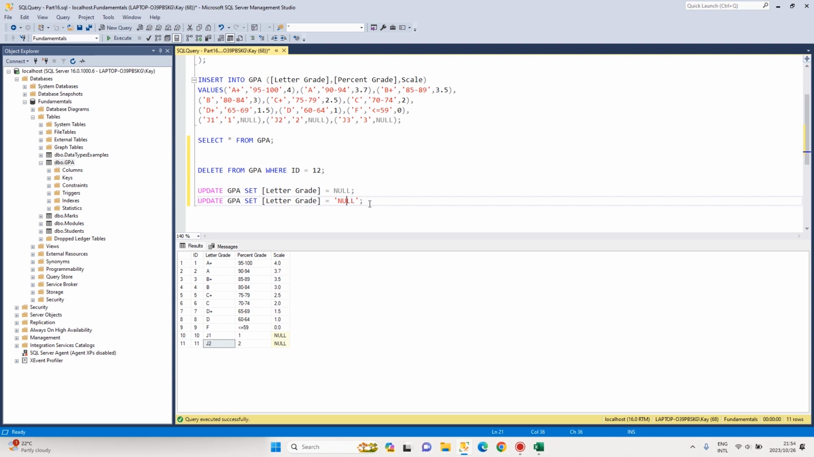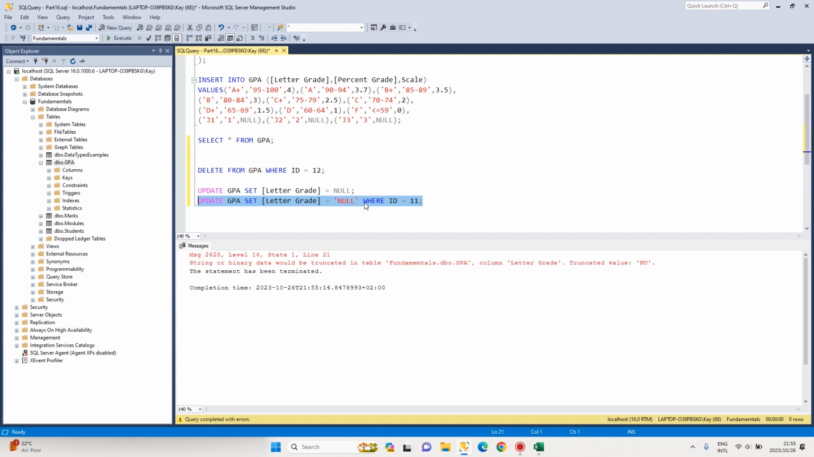So for an example, now if I want to update my GPA table and set letter grade to null, let's say where ID is equal to, I want to update the very last record, which has an ID of 12, sorry, ID of 11. So let's just say 11 there, and I run that query. Or actually, this is not going through now because of what we have in our table. It says string or binary data will be truncated. This is because I'm trying to input the text into a column that actually holds fewer characters than what I'm trying to give it.